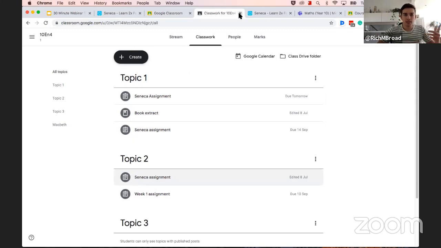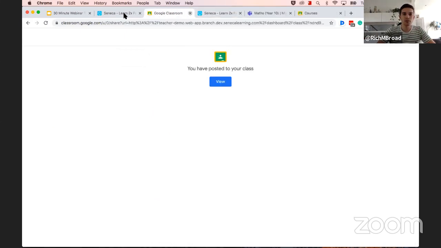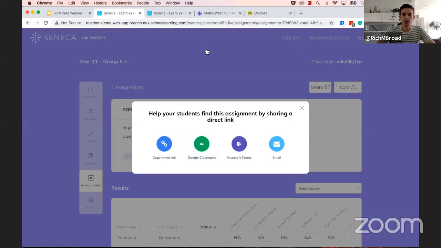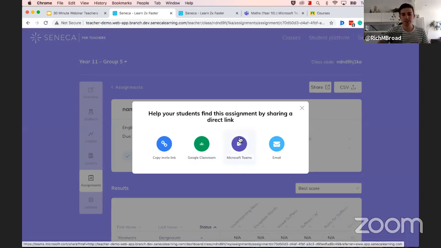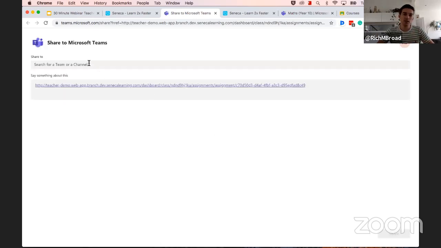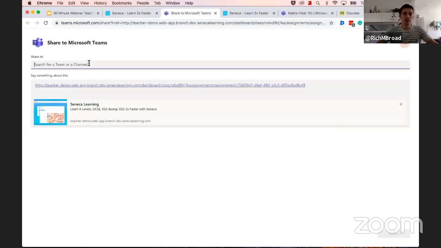So that's it in Classroom. Again, let's show you the same process in Microsoft Teams. So again, I've created the assignment. I've got to this stage here. At this time, instead of Google Classroom, I'm going to do it on Microsoft Teams. So again, I click that link. Again, that link will automatically be generated to allow my students to go straight into the assignment.